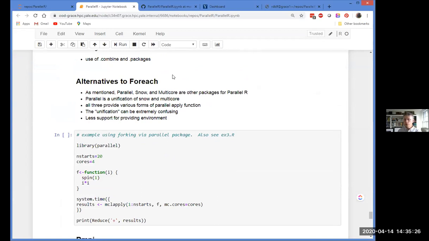So I want to finish up with a few alternatives to doing for each. Some thoughts about that. As I think I've mentioned a couple of times, parallel is a unification of snow and multicore. So basically anything you can do in snow or multicore is available, probably with a slightly different function name, in parallel. So parallel is probably a good place to start if you're interested in these things. And again, I would point you to Steve's book, Parallel R, at O'Reilly Press, which goes into all three of these. There's a chapter for each of parallel, snow, and multicore.